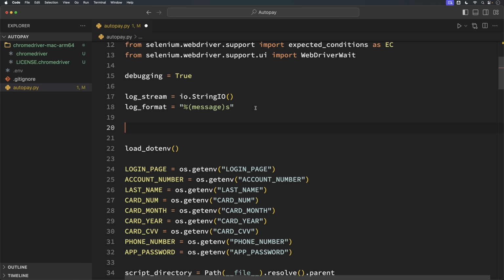So now, using both of those, I can say logging.basicConfig to set up our log here, and I'm going to set this up as a stream, and we will have that stream equal to log_stream. I will set the level equal to logging.INFO, and for the format I'll set this equal to that log_format that we created before.